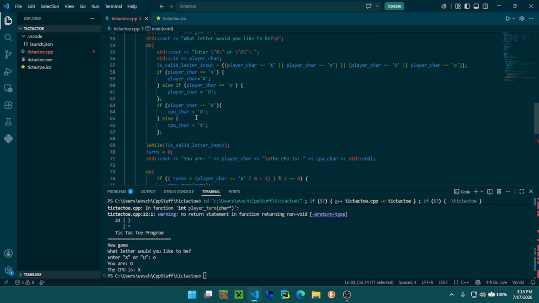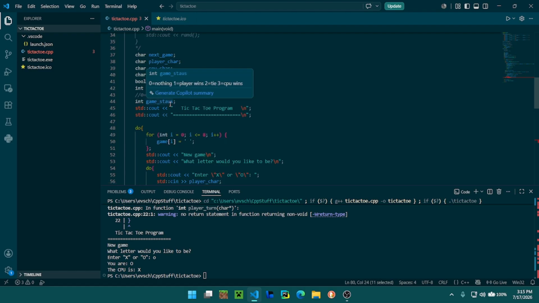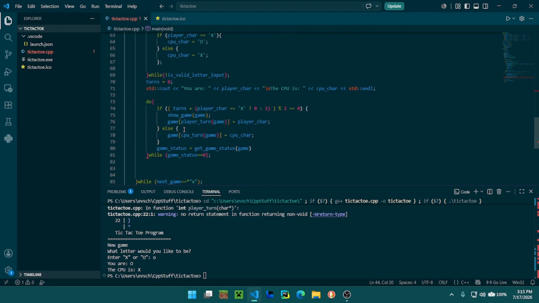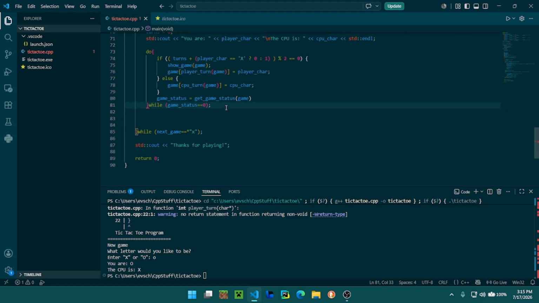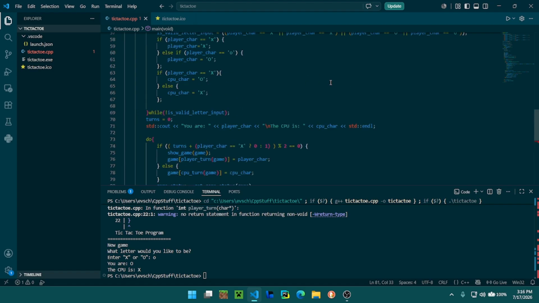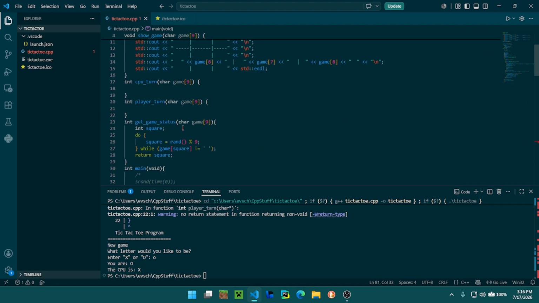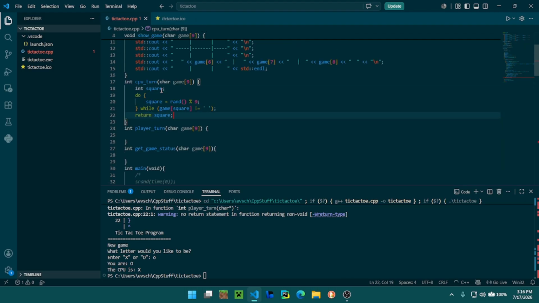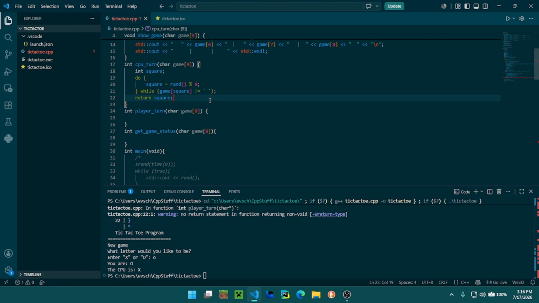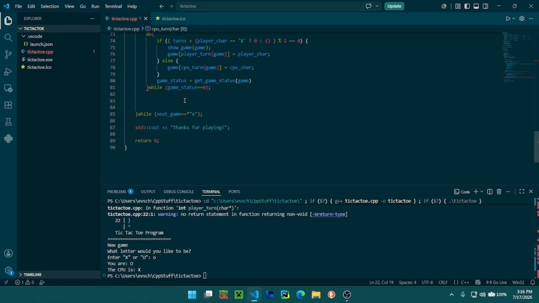Identifier game status is undefined. Int game status. Which one is correct? Oh, it's this one. Yeah, game status. Alright. Game status of game. I feel like the game status will be the most complicated. And I put the CPU turn inside of game status. There we go. Hopefully that works. So, let's do this.